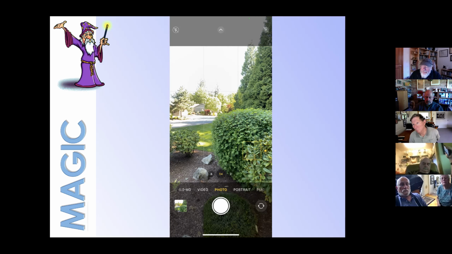So if at this point, having chosen to focus on that spot, if I didn't like the exposure for that spot, I could then move my finger onto the sun and move it either up or down to increase or decrease the exposure, make it lighter or make it darker. Here's the picture with the bush that's well exposed, but look up at the sky. The sky has gotten overexposed. It's nothing but white.